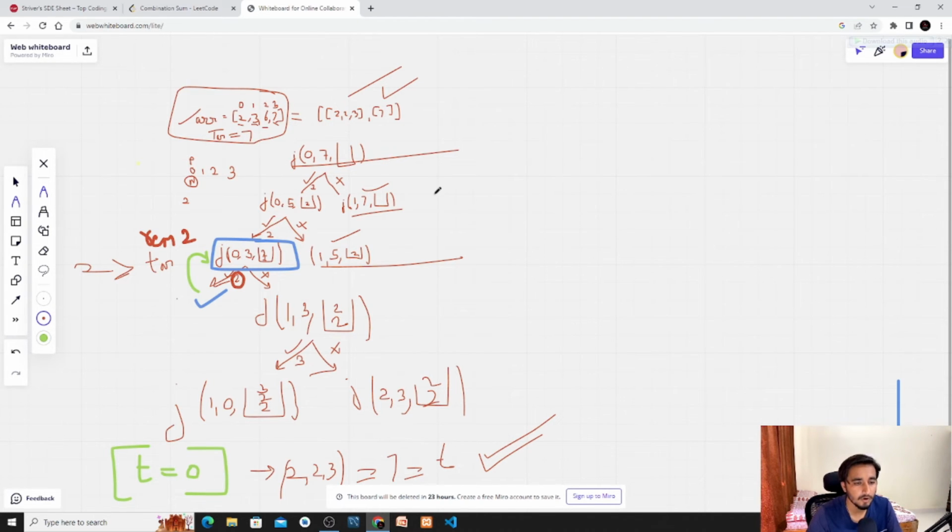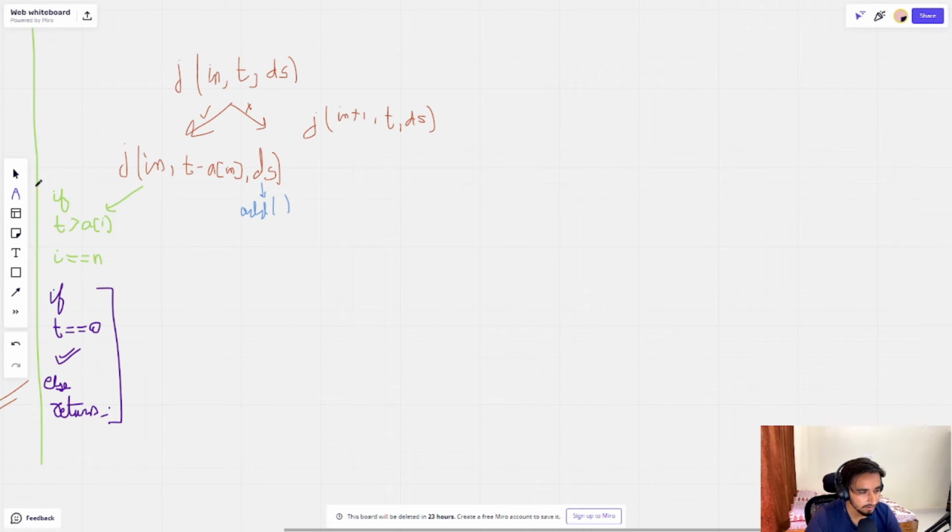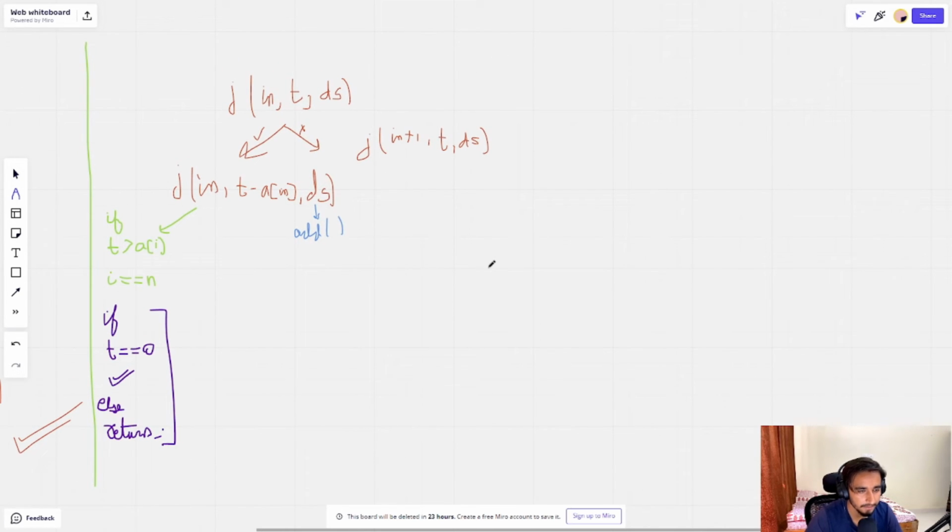Now let's see how we have to proceed in this question. This is the scenario of what we're going to do. Let me show you here. We have to take a recursion function, we have to make a method. We take a method with the parameters index, target value, and the data structure.